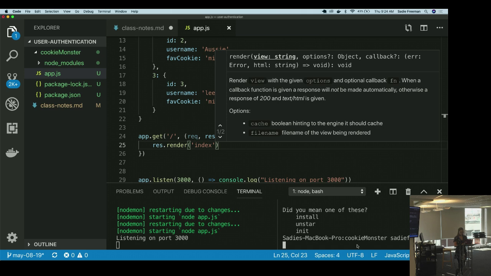So where do all your EJS files live? What folder do they live in? Views, yeah. So I'm going to create a views folder.